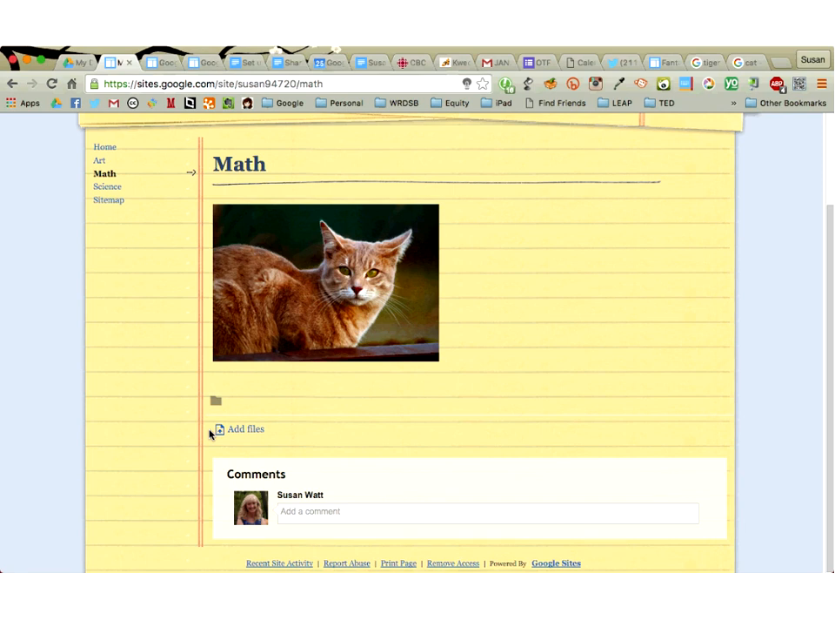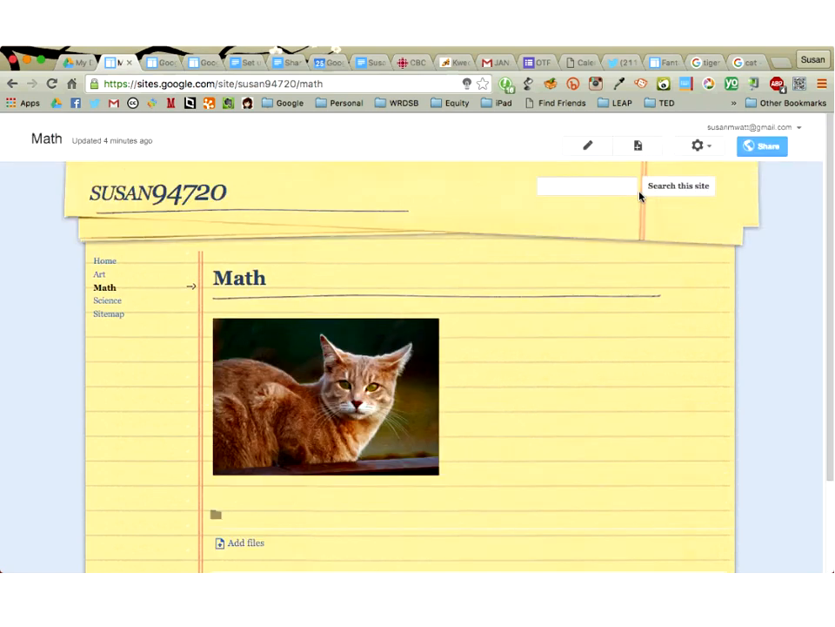So the first thing I'm going to show you under the gear symbol is how to get rid of add files and comments. So I'm going to scroll back up again. Your page will look a little weird for a second while I do that.